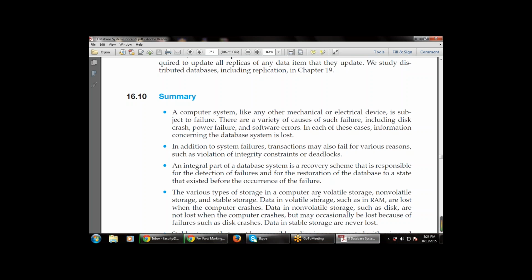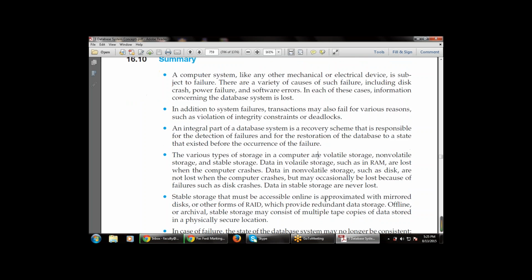So whenever the system crashes, the data will be lost. The data in non-volatile storage, such as disk, is not lost when the system fails, but may occasionally be lost because of failures such as a disk crash. Data in stable storage is never lost.